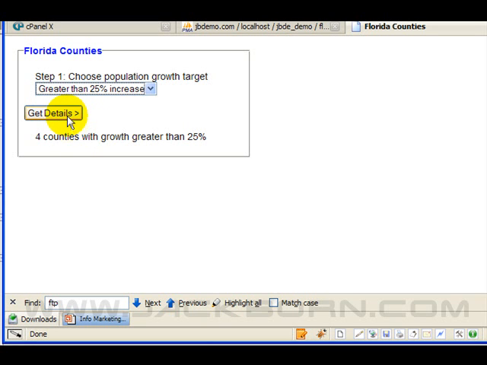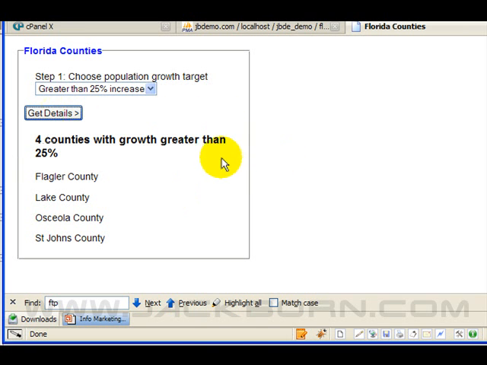But as soon as I click Get Details, I'm not going to another page. It's going to actually send the information over to a PHP page, and whatever text is generated from that database query, it's going to remove this line right here and put all of that text right here. So there you go, 4 counties with growth greater than 25%.